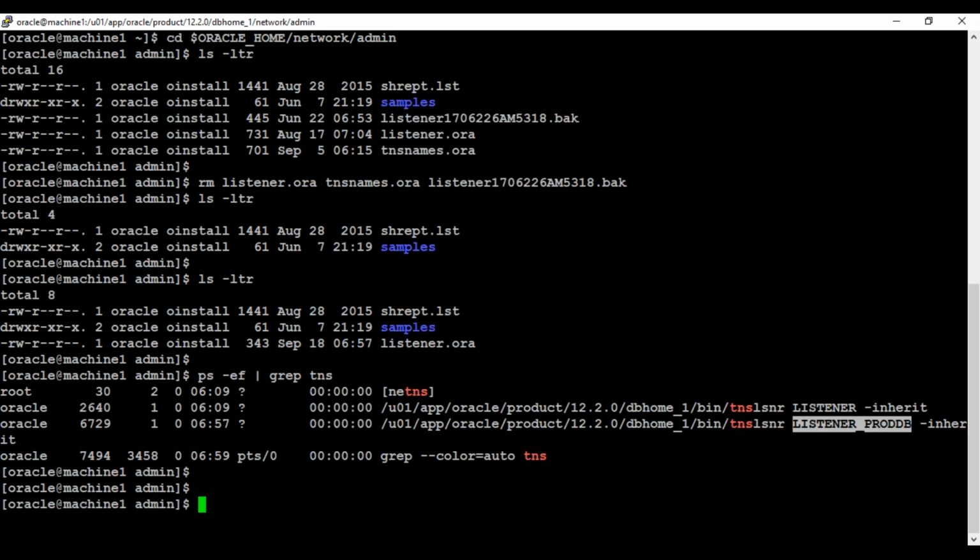So they will just talk to each other, and they will decide that, okay, the connections should from now on go through this listener_prod_db. But sometimes it might create a problem. So this is automatic, you don't need to do anything, but sometimes it might create a problem.